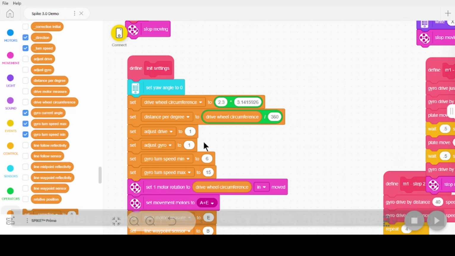Okay, and that's what adjust gyro is. Then we have gyro turn speed min and gyro turn speed max. Gyro turn speed min, normally, I'm going to reset it right now, is set to 3. Again, this has to do with turning, and this is specifically used in the gyro turn to angle. That's the method that actually turns the robot to the angle that you want. These are the speeds that you're going to run at.